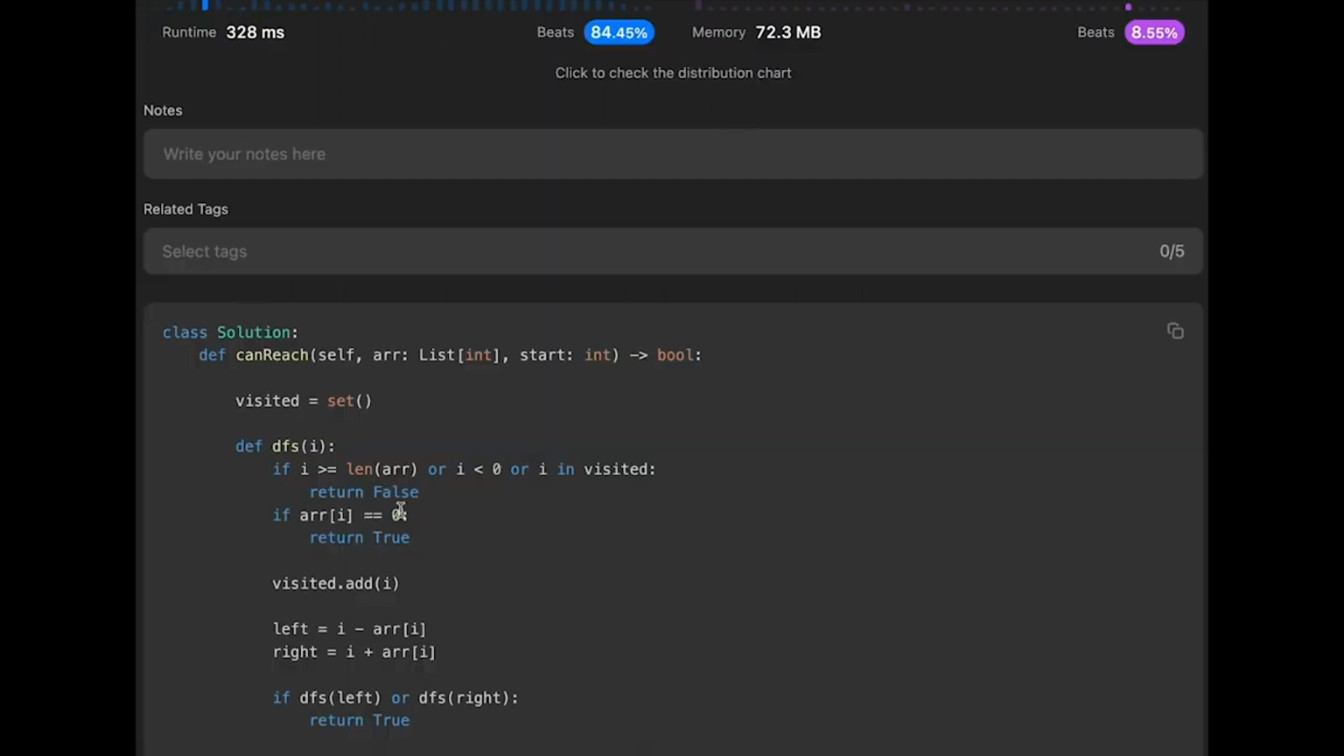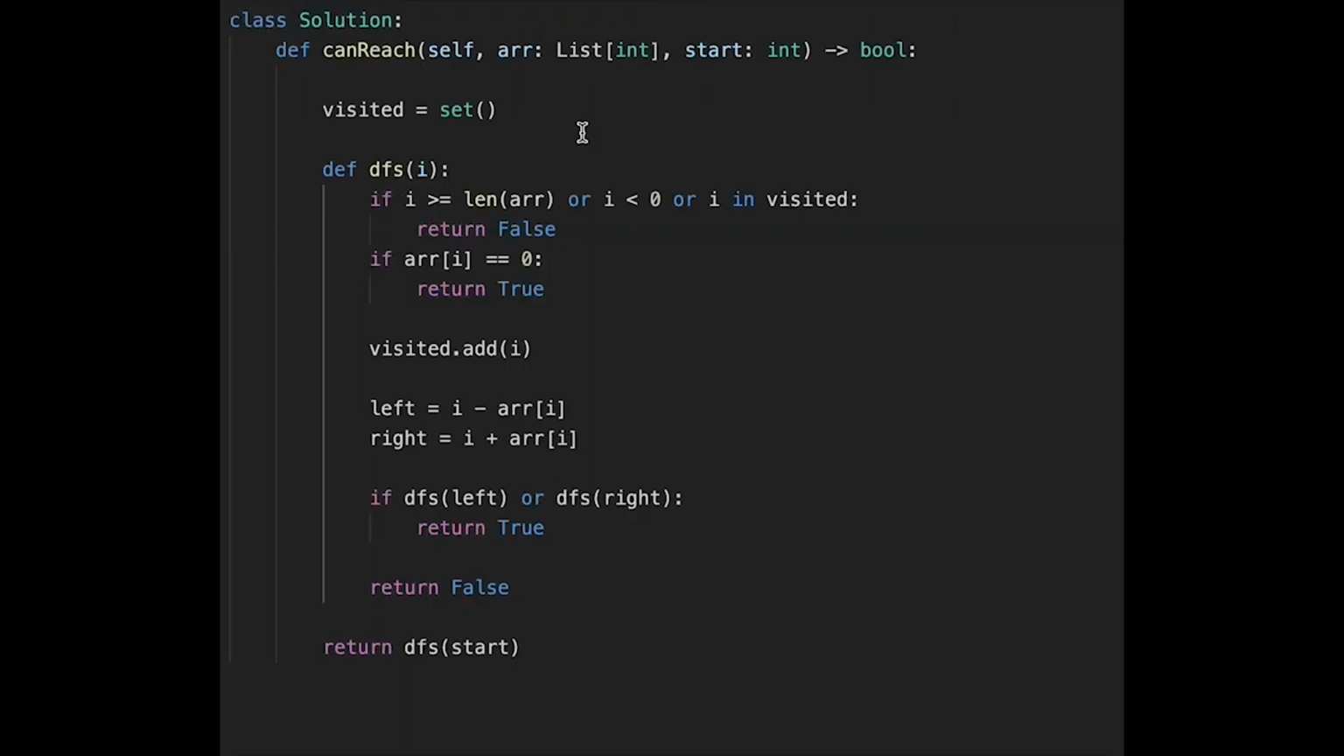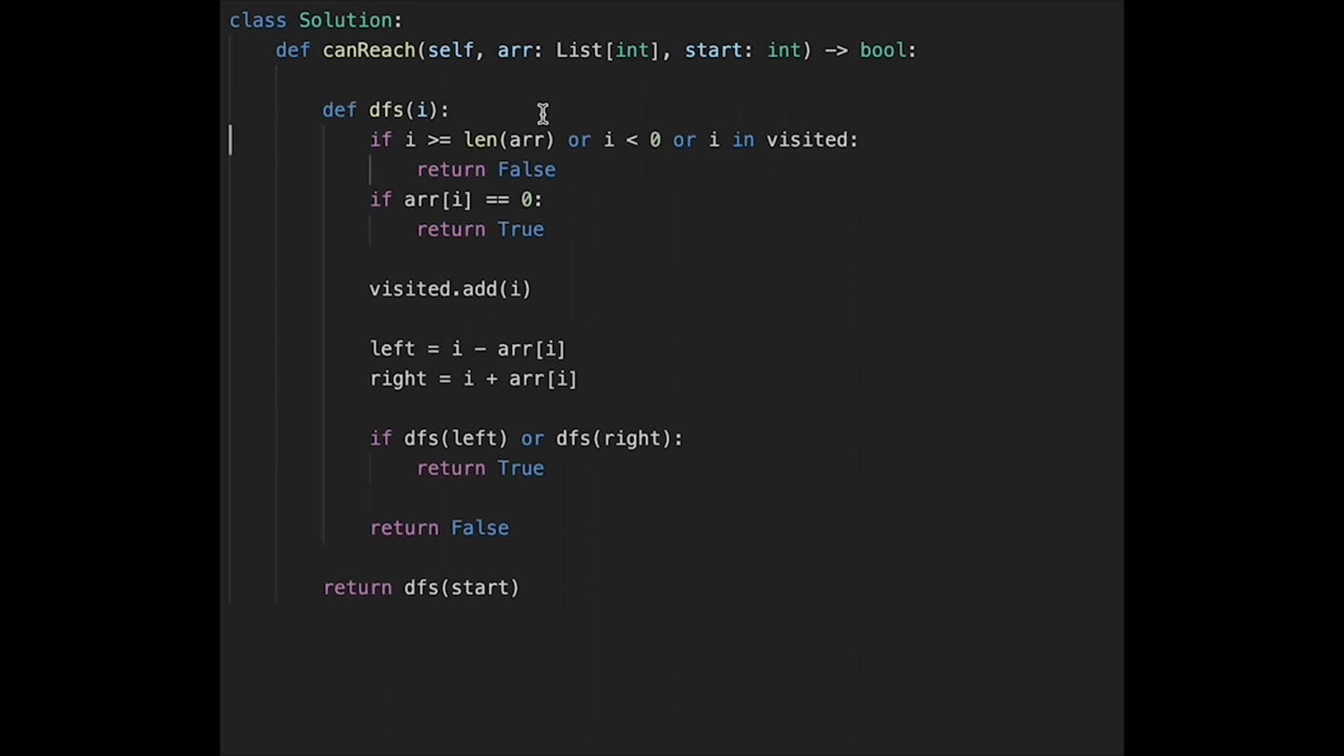Yeah, looks good. And if we want to optimize the space complexity, we don't have to use the visited set if we can change the input array. So I'll show you how. Okay, so the modification is not a big deal. So we remove this visited, and okay, we have to change here.